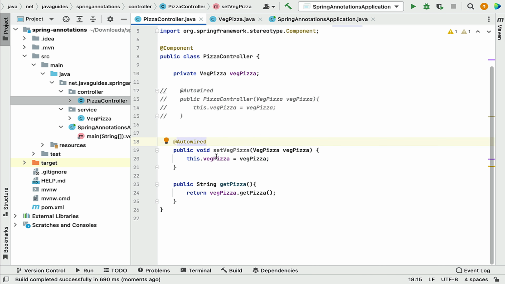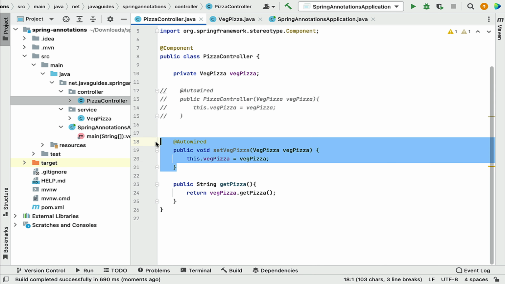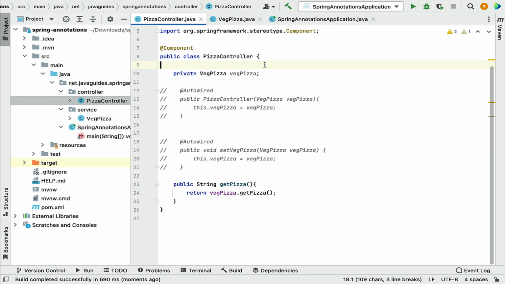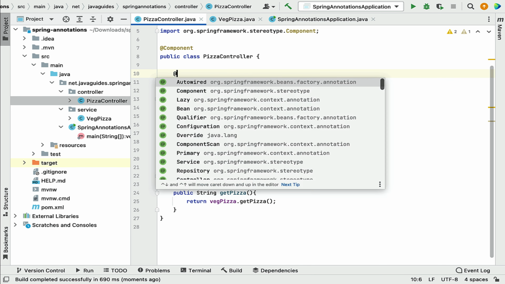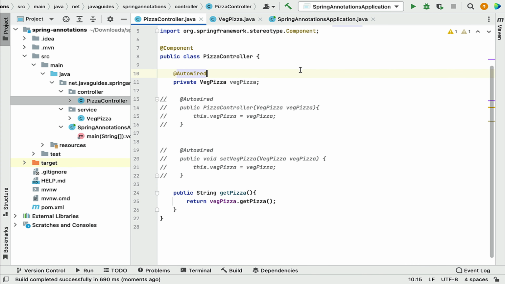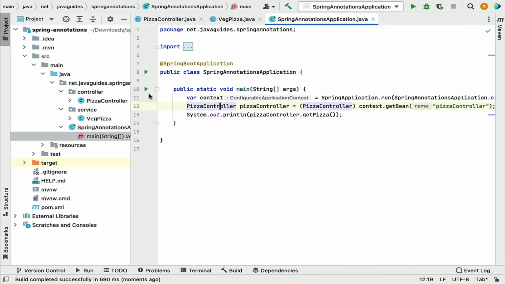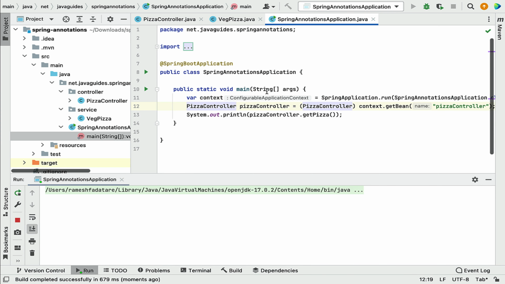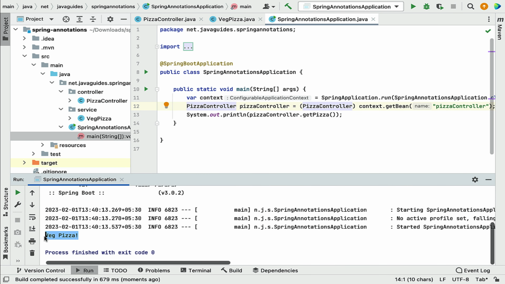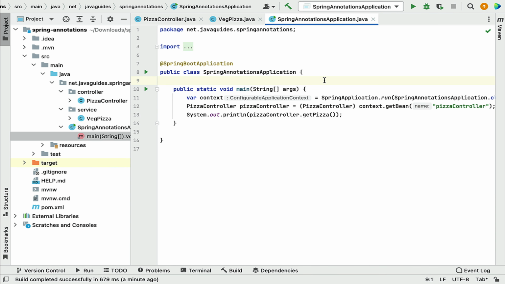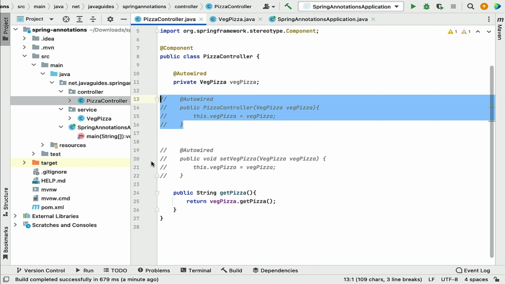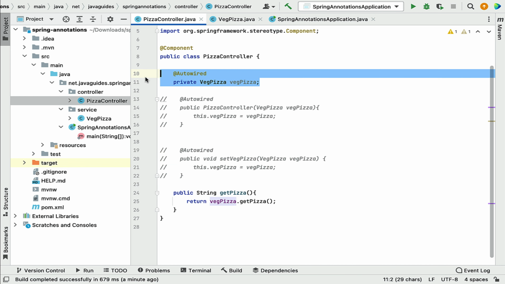Next, let us see how to use @Autowired annotation to inject the dependency using field injection. So here let me comment this out and go to the field, and let's annotate this field with @Autowired annotation. Okay, perfect. Next go to the main method, and here let me run the application, and there we go, veg pizza is printed. Alright, so this is how we can use @Autowired annotation to automatically inject the Spring Bean as a dependency using constructor injection, setter injection, and field injection.